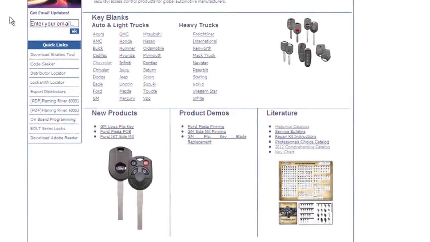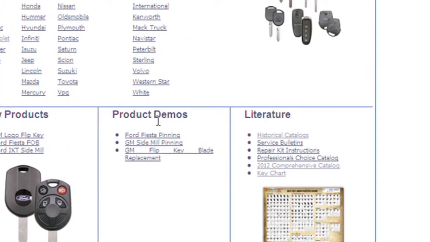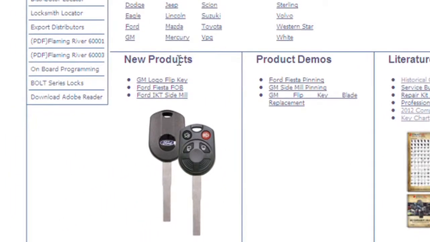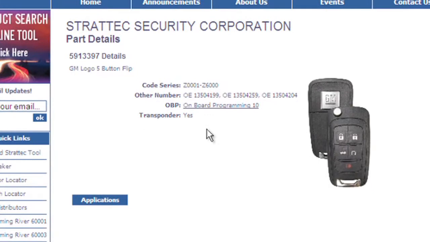There's also an area over here under product demos is where you would have come to see this video you're watching right now. And new products, we talk about some of the most recently released products. This one that we put in here most recently was the GM logoed flip key. This is something that's gotten a lot of play. This is the GM branded flip style key, and so that's something we put in the front just to highlight different new products.